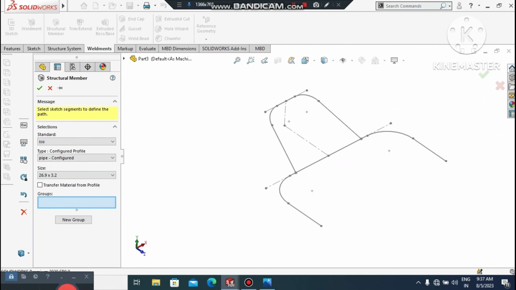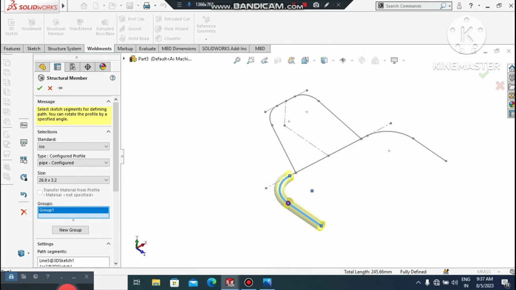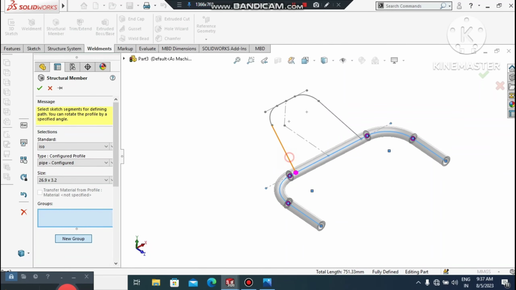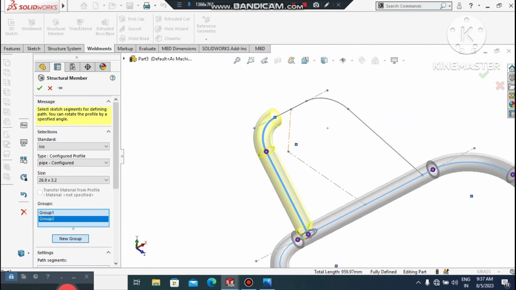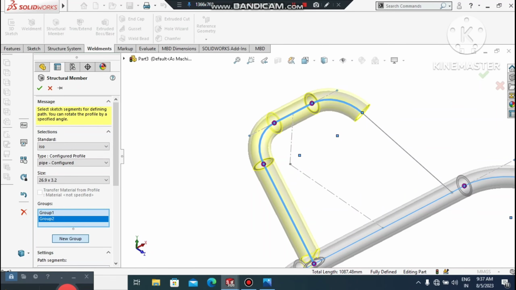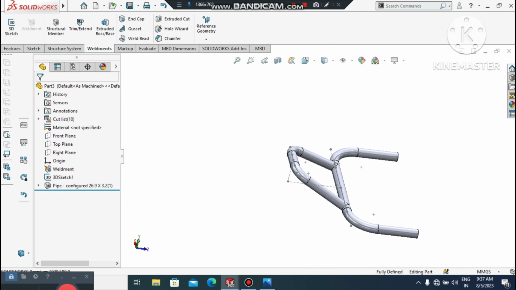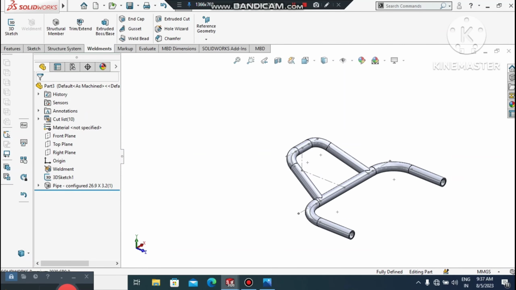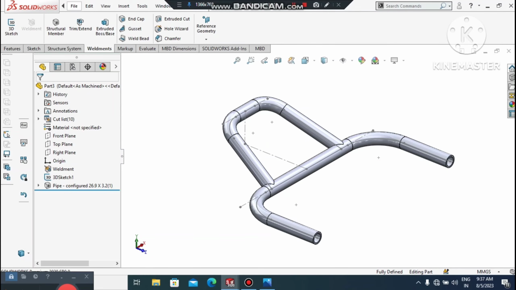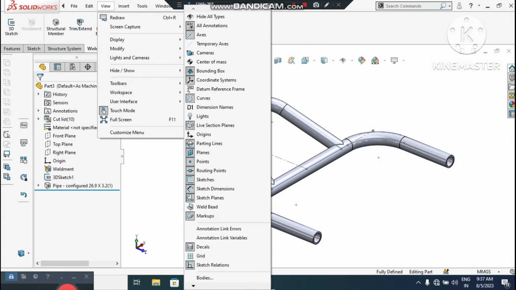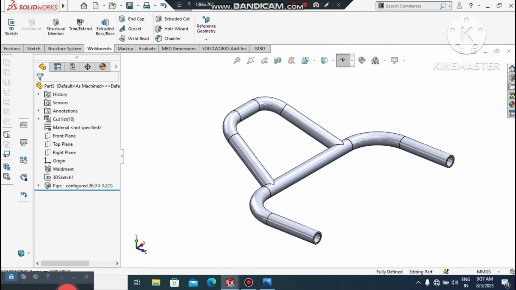So select group, select this line, so select. Okay, now again select new group, select this one, select this line, this one. Okay, now here we create 3D model of this piping weldment by help of weldment tools. So hide this sketch.